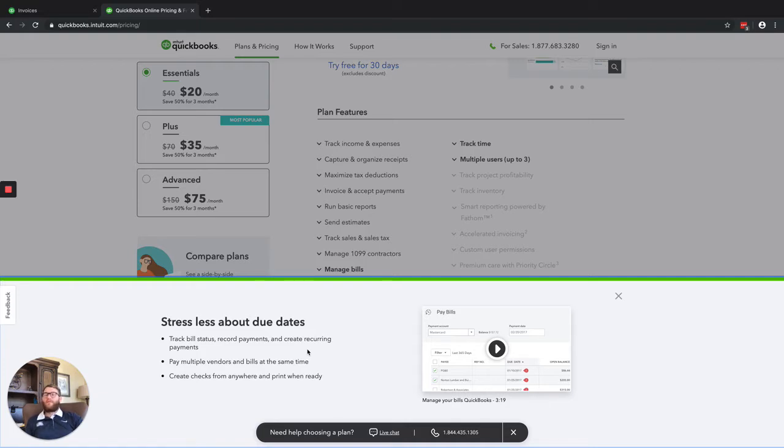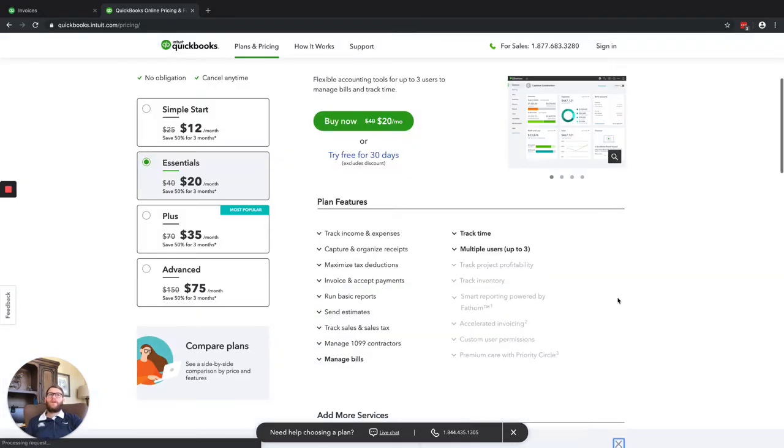And even if you're not printing it through the system, it actually records in the system that it's a check rather than just an expense. So that's going to be another big difference between Essentials and Simple Start, is the ability to not just have your bills, but also to have checks recorded in the system. You'll also be able to track time.